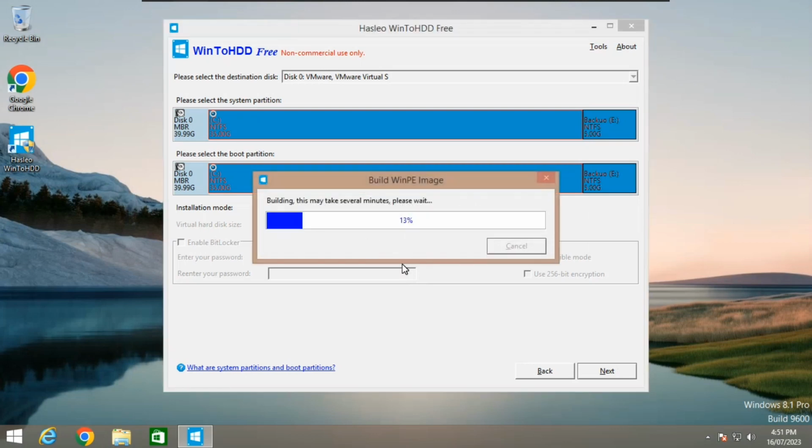Now it's going to create a WinPE image of the software because it's also going to be removed from the internal storage. It's just creating a WinPE image that will be able to install our files from the ISO file into the C drive.